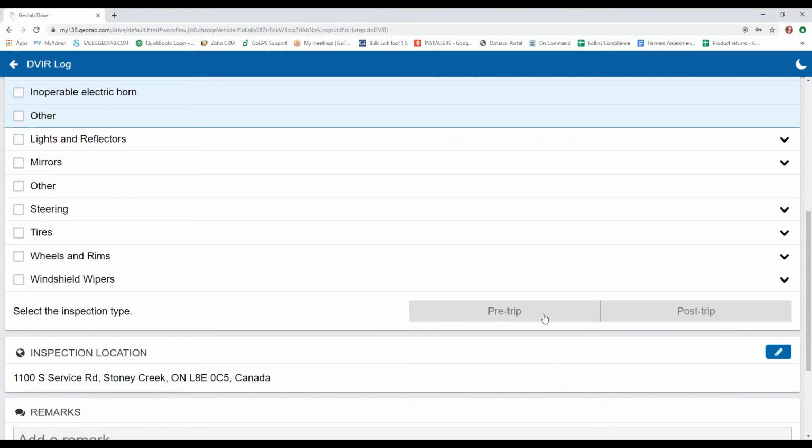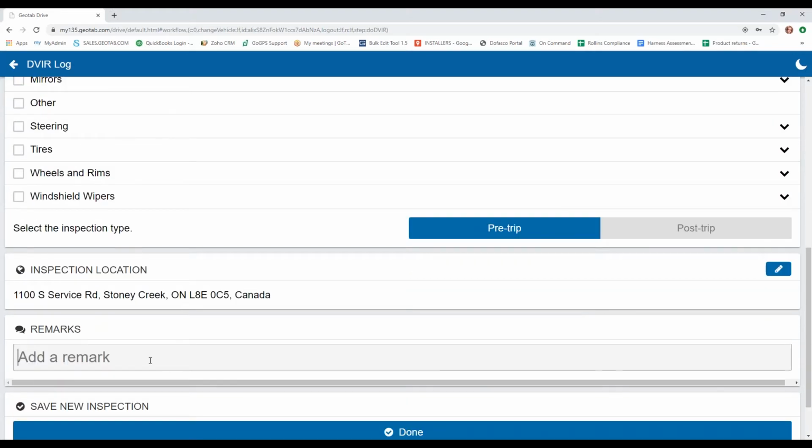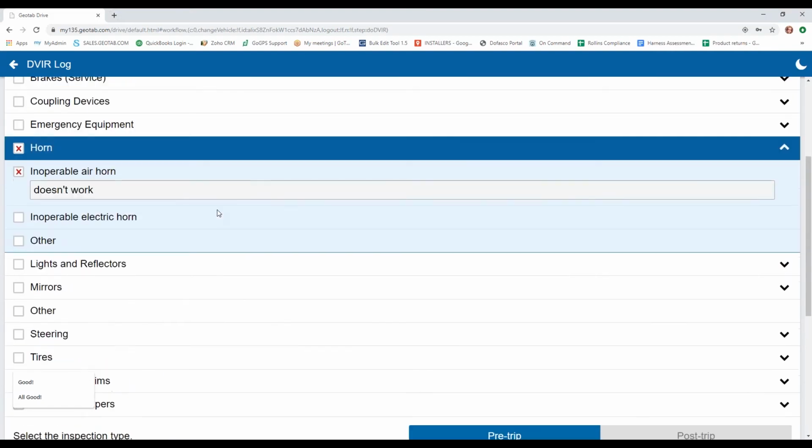I'd have to choose if it's a pre or post trip. Mine's going to be a pre-trip. And then I have to add additional remarks. So again, anytime you make any kind of comments or remarks or annotations inside the system, it all saves inside of the app, as well as goes through the cloud and to your software so that your administrators and supervisors can review the data. Okay. So I'm just going to scroll back up here.